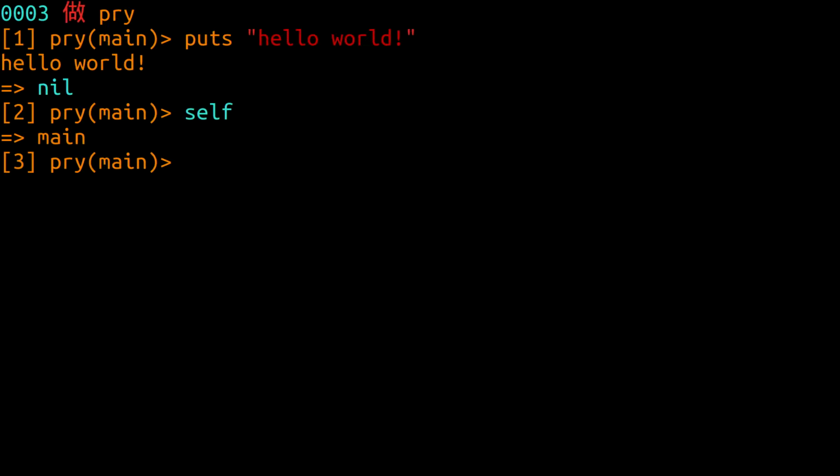So in the prompt on the left, you'll see main in parentheses, and this main describes the object that we're in. In Pry, this is just the context in which everything is being executed. We can ask what main is, and it's an object. This isn't particularly important, except to note that whenever we execute something in Pry, we're executing it in the context of some kind of object.